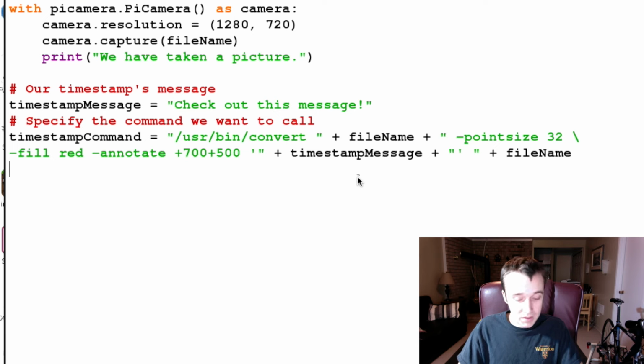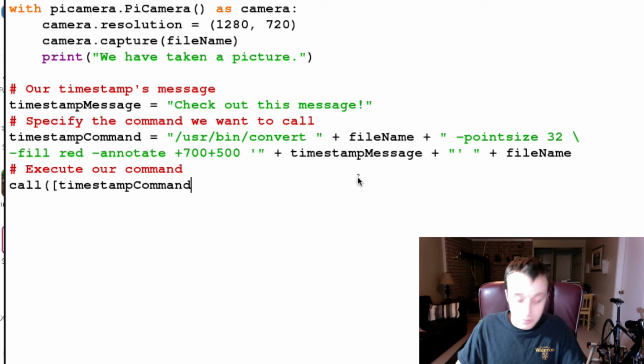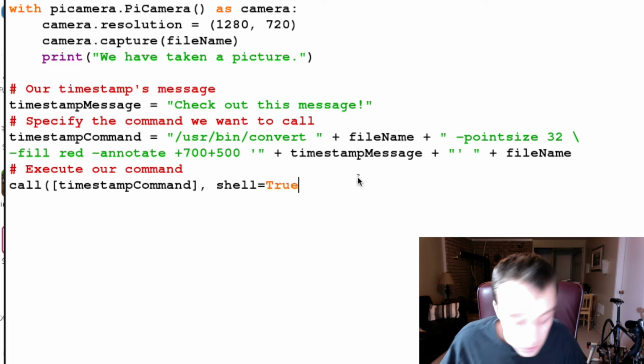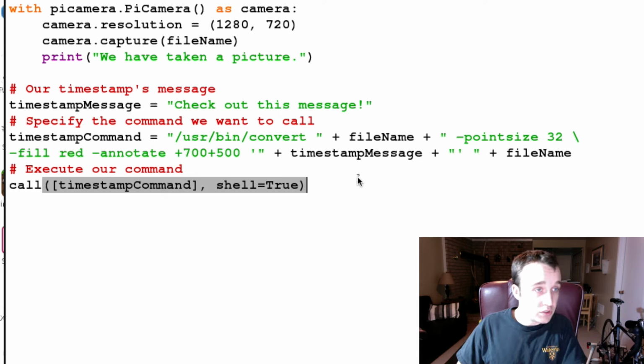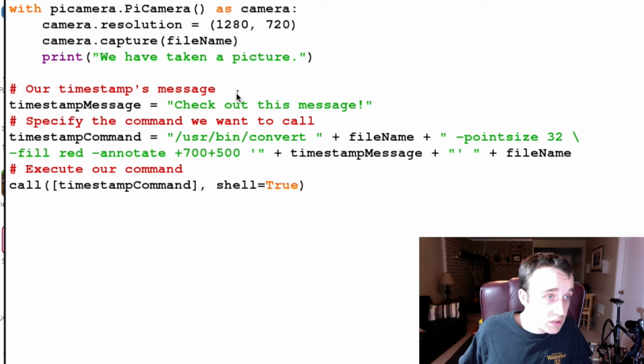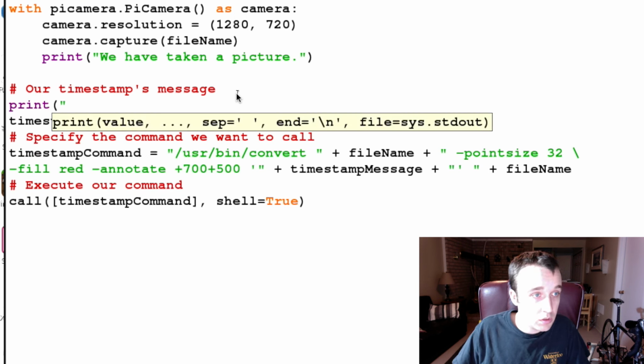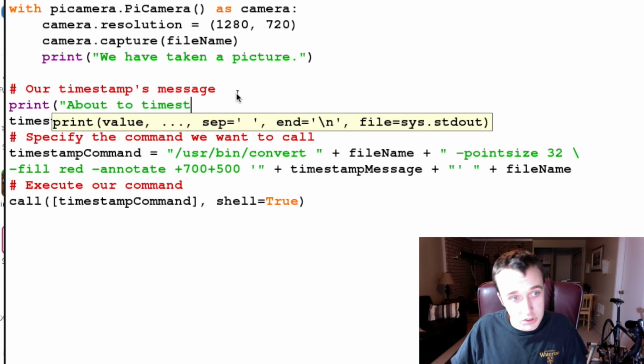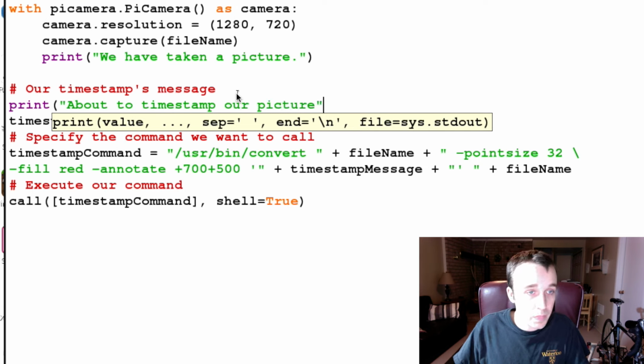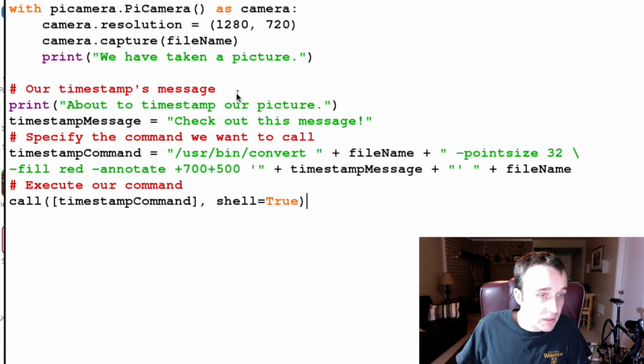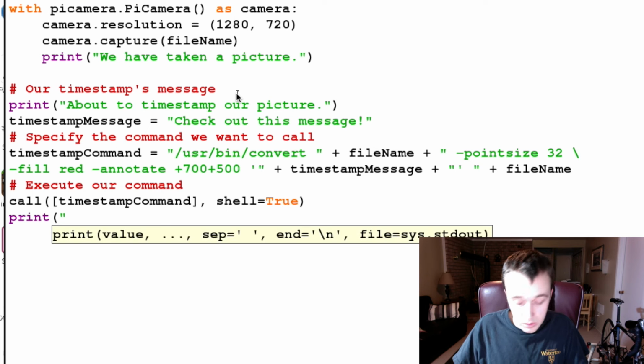Okay, so we're going to want to execute our command, and the way we go about doing that is writing call. We specify the command that we want to execute, we specify shell is equal to true, and then we've called it. So now we've executed our command. Now let's get some print statements in here. So we're going to say print about to timestamp our picture, and then at the end we're going to say print picture has been timestamped.